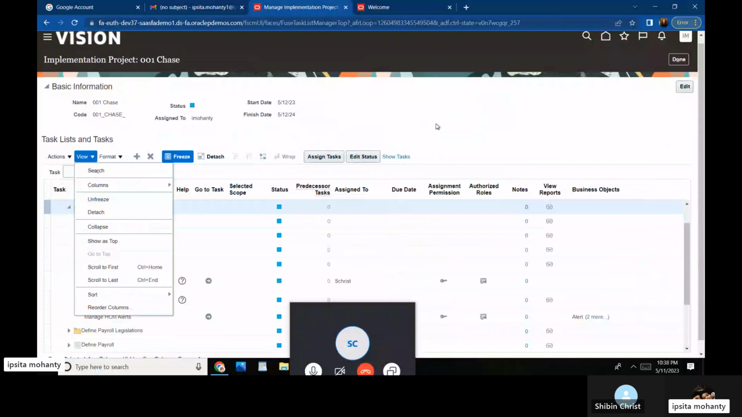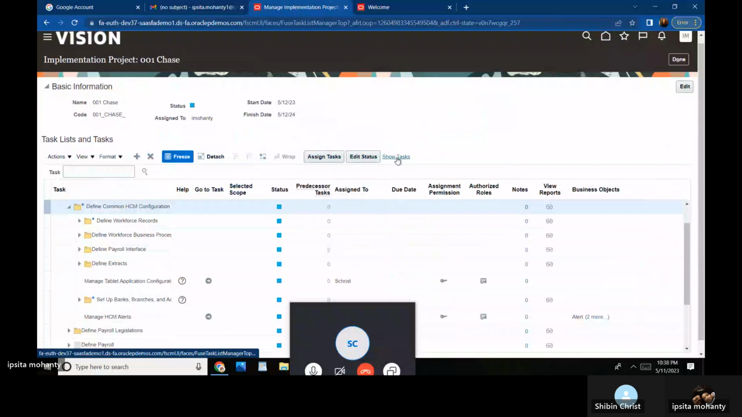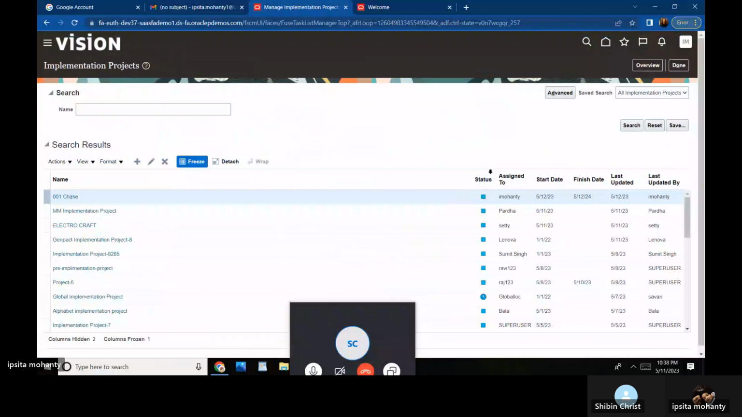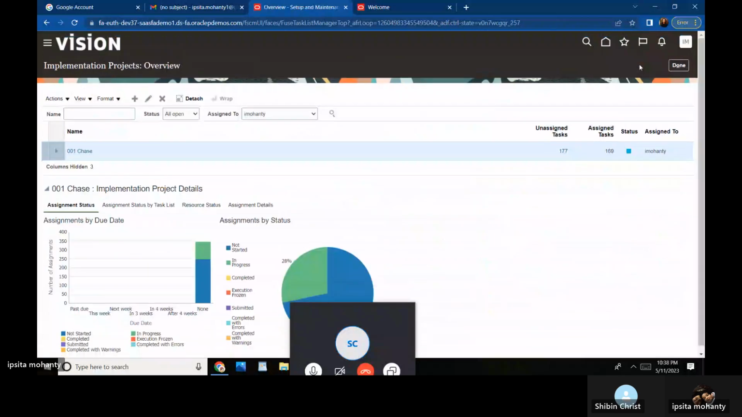So I want to go to show tasks here. Go back. Not required. You can just click on done. Just click on done, and then we are out, right? Click on done. Overview. Click on overview. So let me check. If I click on overview. Yeah, exactly. This is what I wanted to show.